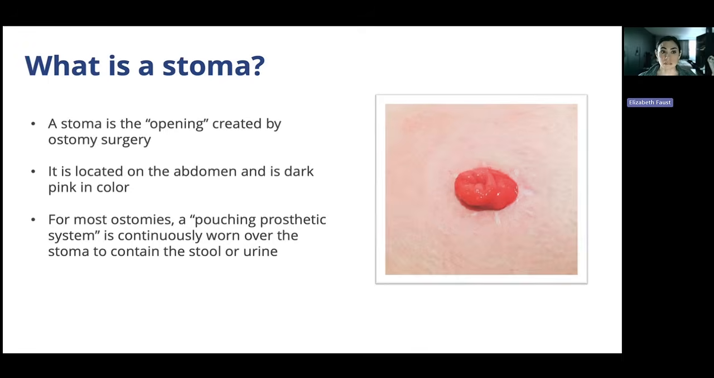For most ostomies, we have a pouching system as well, which is considered a prosthetic system because it's something that's being applied that is not part of you naturally. And that's continuously worn over the stoma to control the stool or urine. Now, there are some forms of continent diversions. Those are not going to be covered in this particular presentation, but we will talk about them on the Frank and Lizzie Show in some of our episodes in the near future.